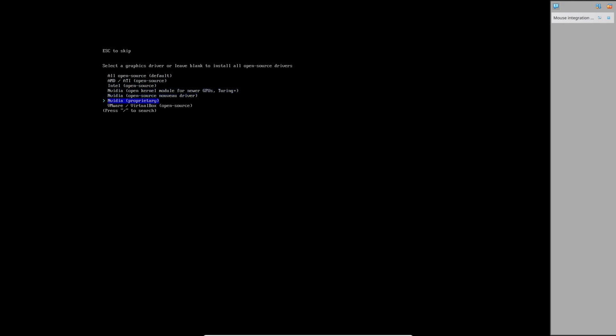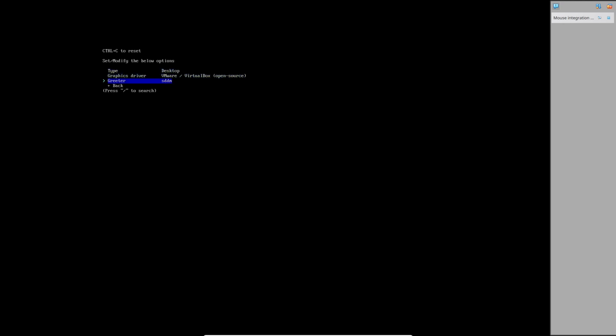But in this case, for the max performance, for the average user, proprietary. It's the best performance, but it's not open source. I am on a virtual machine though, so I'm just going to take the VirtualBox open source driver. The greeter, you can take whichever you want. It'll be what pops up when you boot in, asking for your username and password. I'll just stick to STDM.